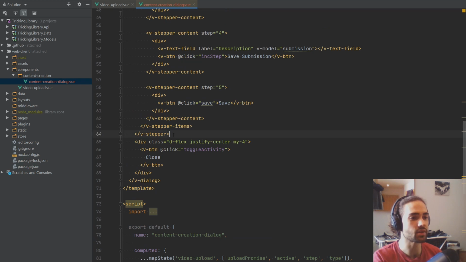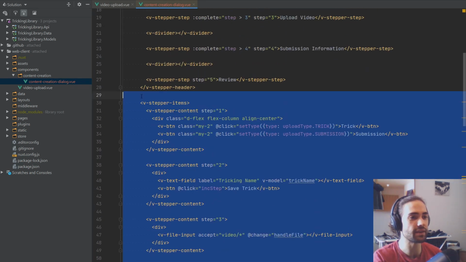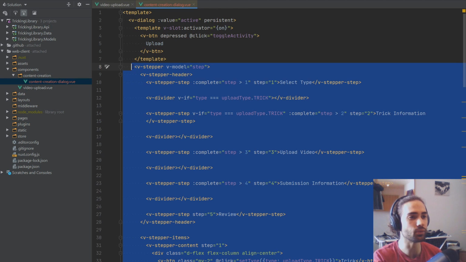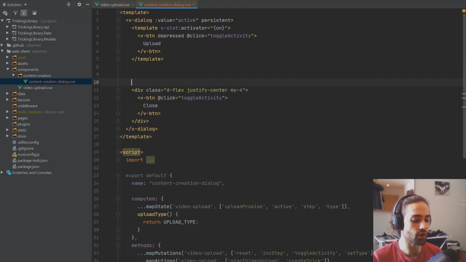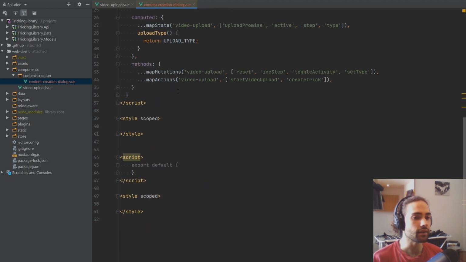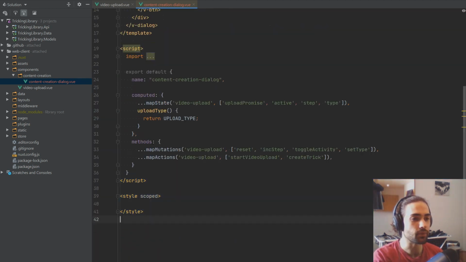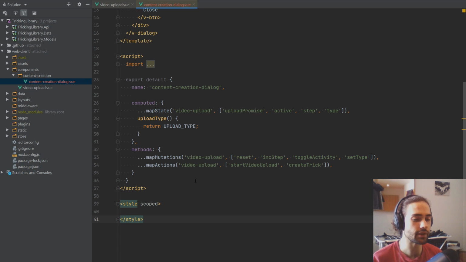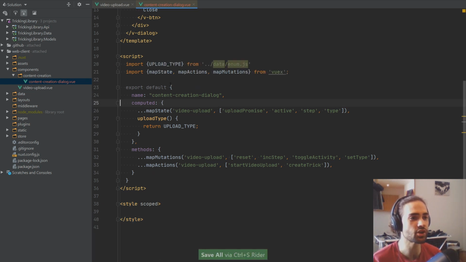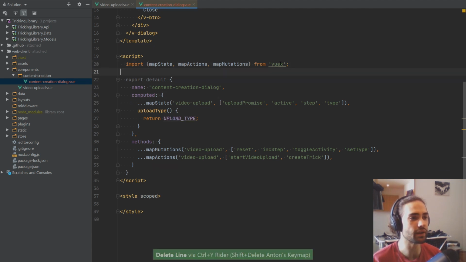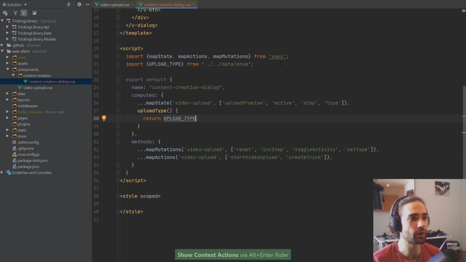By splitting this away, I'm going to grab the stepper itself and cut it, right? So this is where the new components will go, okay? Let's also remove these ones at the bottom. And here we have our new component, more or less fresh. We won't have this upload type here, so let's clear this out and re-import this.